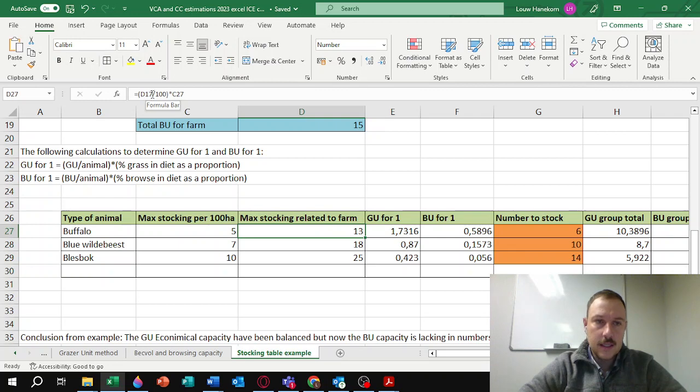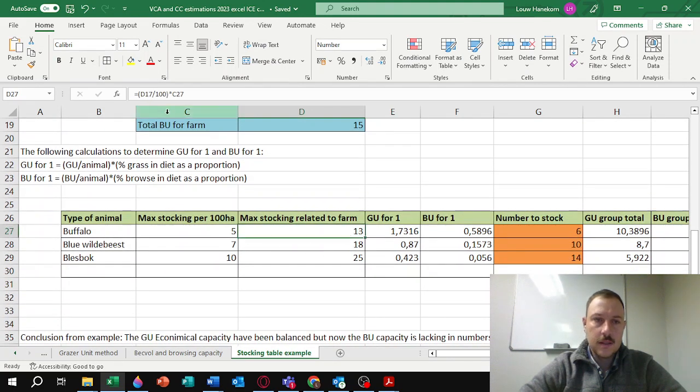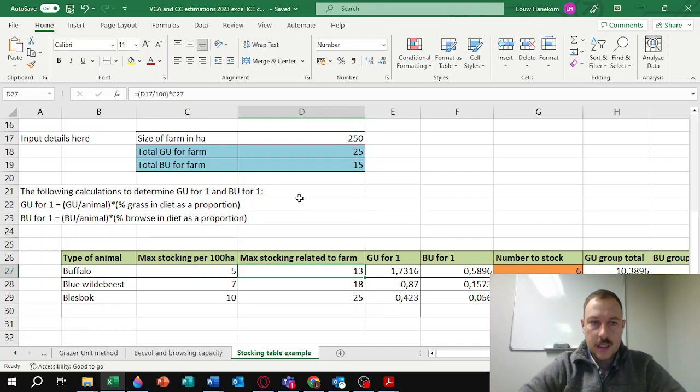So you'll see that there is a specific sum that we did. Essentially you want that figure to be relative to the hectares in size. So what we did is we took the 17, divided by 100, because we are working maximum stocking per 100 hectares, so we need to reduce that into units of 100. That basically gives us 2.5 times that.